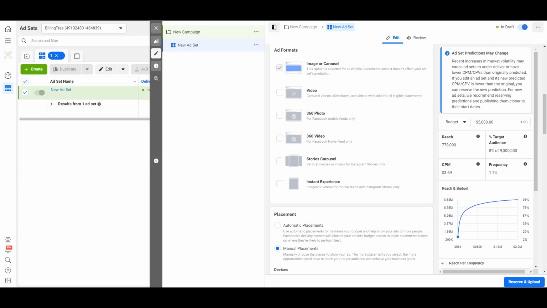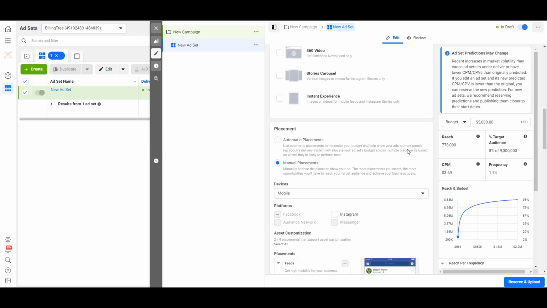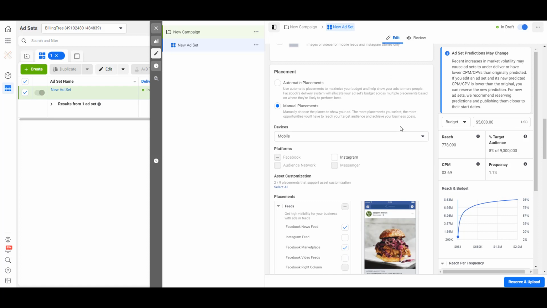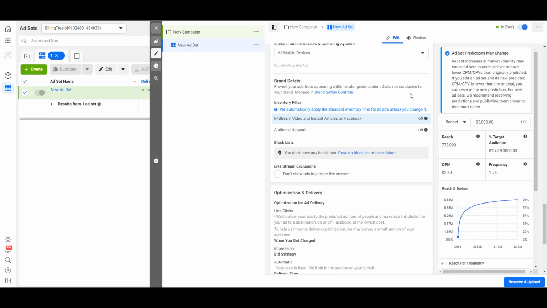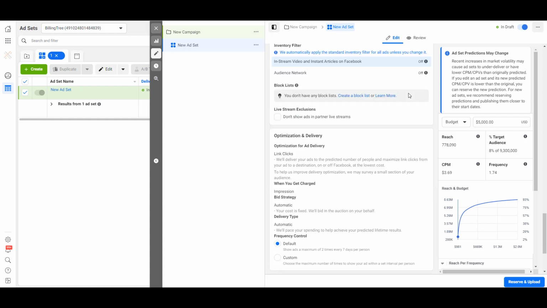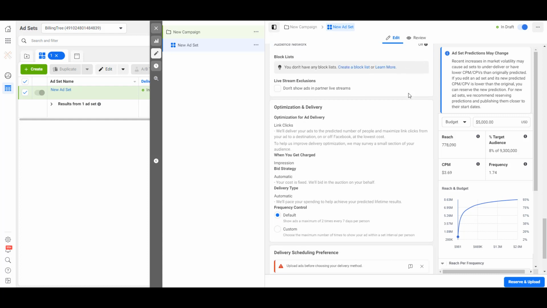As a heads up, no matter what type of photos or videos you may upload for your creative, the ads will not show up on in-stream videos or any suggested videos because those placements are only for video ad creative only. And for that, when we scroll down to placements, that's why the manual placements are selected. We're not going to be able to do automatic placements just because we can't be on every single placement that Facebook offers. If you're really concerned about brand safety, the standard filter is automatically in place for this campaign type. You can update these settings, but it could potentially affect your reach and, of course, the costs.